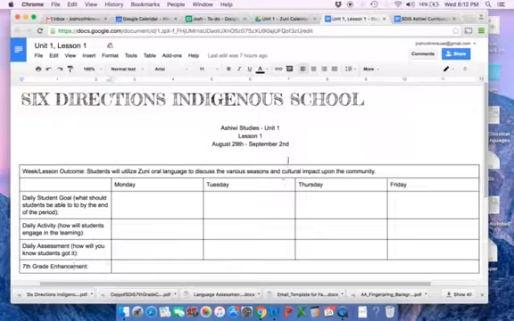So again, all of the dates for Units 1, 2, and 3 are correct. All the lessons, all the units. So all you have to do is click in there, complete your plans, and that's it.